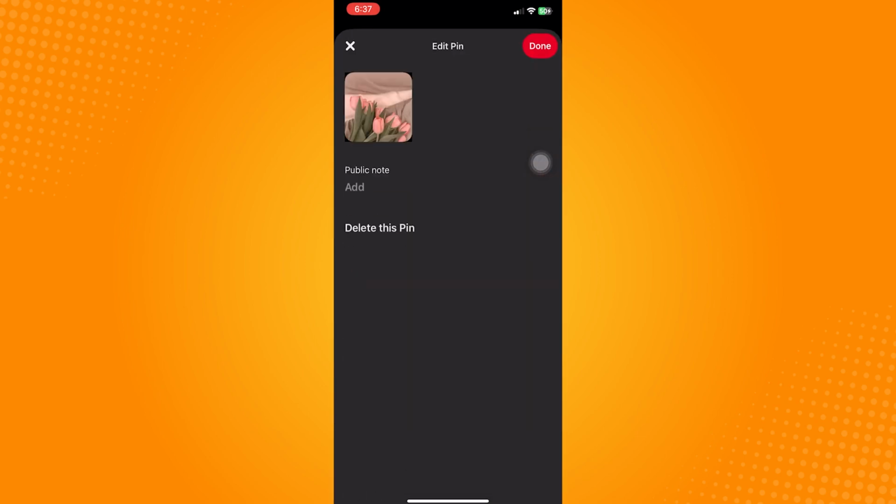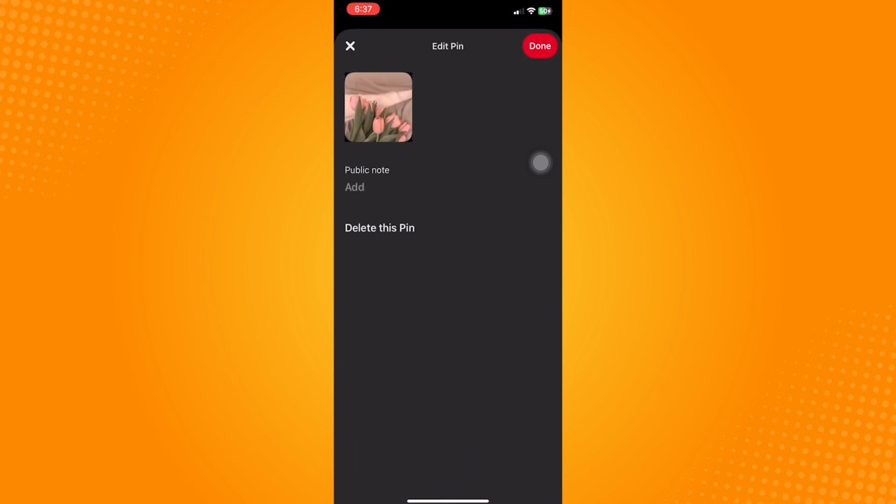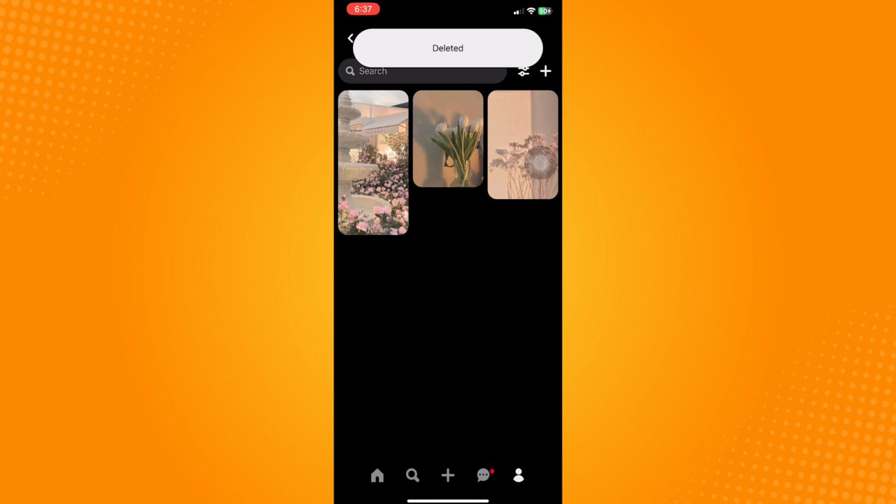Click on that, and in here the delete this pin button is available. So simply tap on that. On this window below, just confirm by tapping on the delete button and the pin will be deleted.